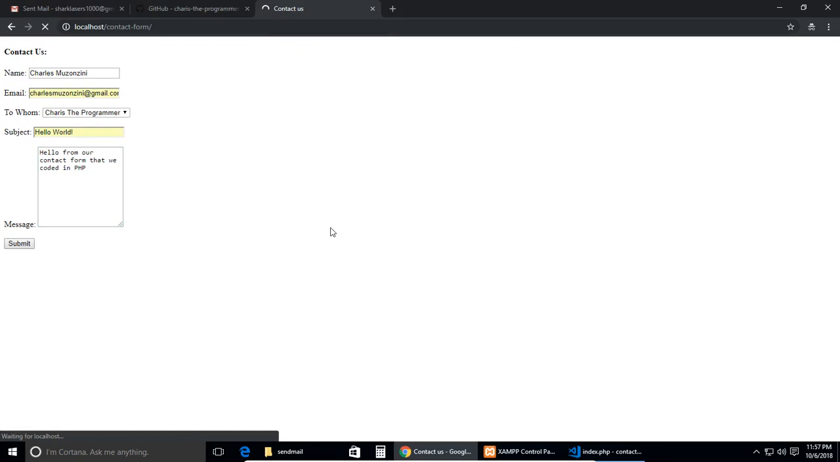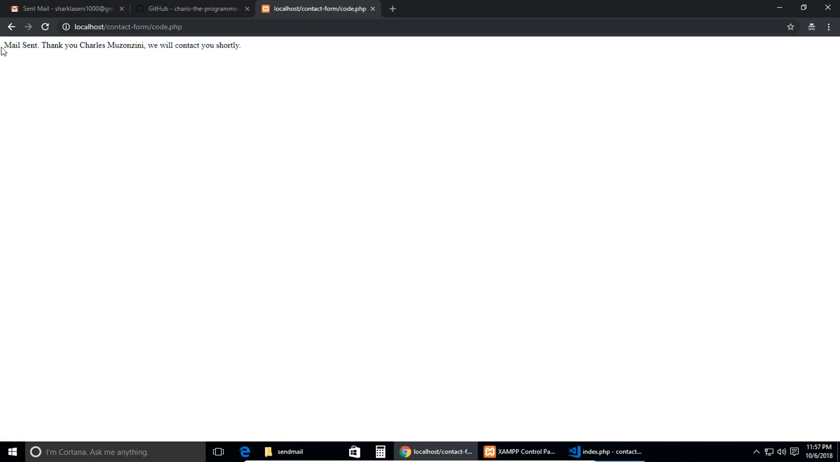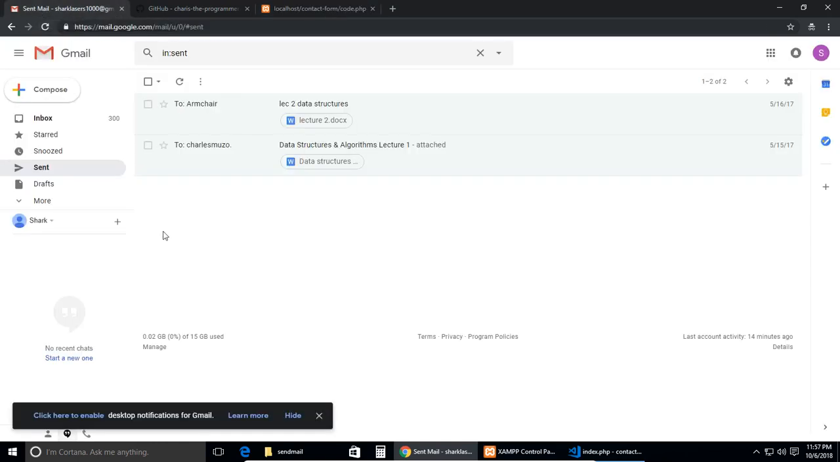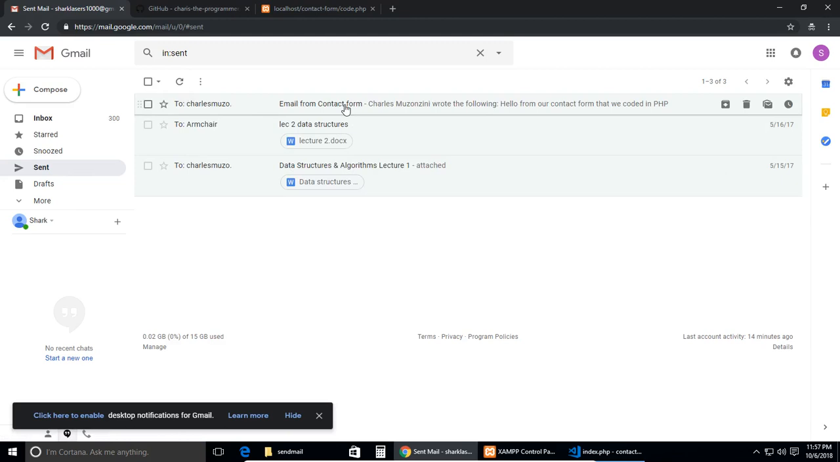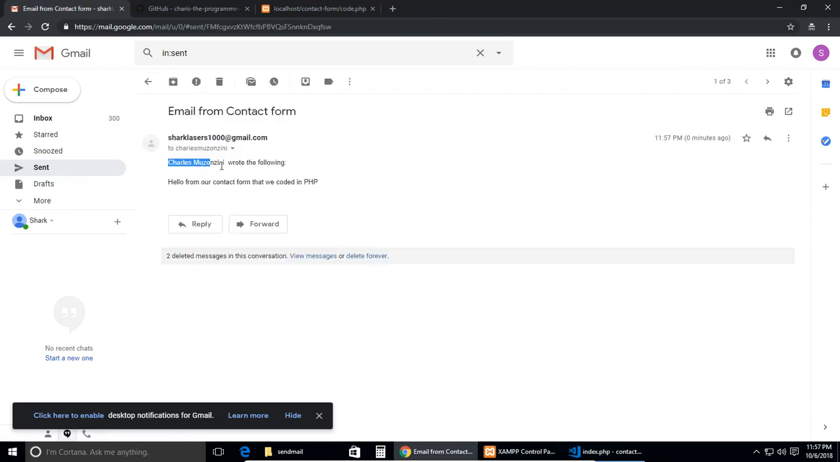and it's going to take a bit of a second while it connects. And it says mail sent. Thank you, Charles Mzundini. We'll contact you shortly. Right, if we go to our Gmail and refresh, this is the sent folder, and we refresh, we'll see over here it sent the email. It says hello from our contact form that we coded in PHP. So that's how we can send emails from our own contact form using PHP.